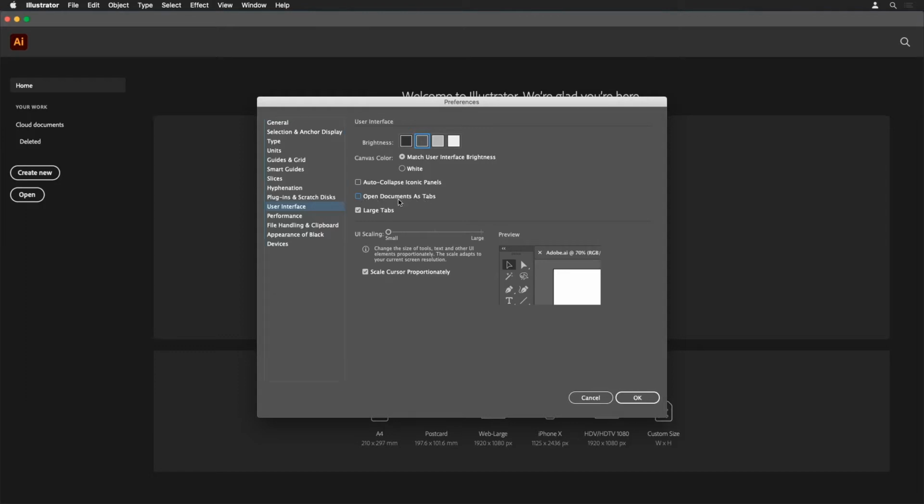open documents as tabs, or if you uncheck it, then it will be just floating windows, so you can move things around, or you can just have documents as tabs.